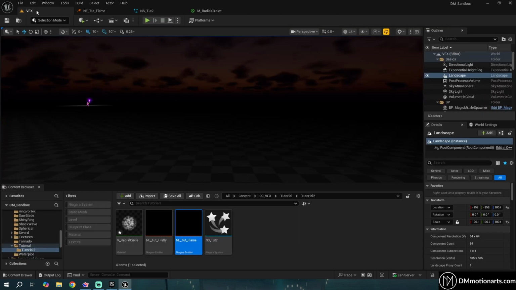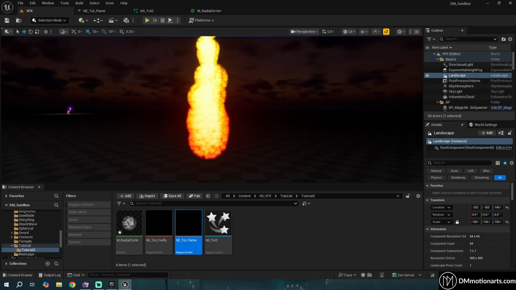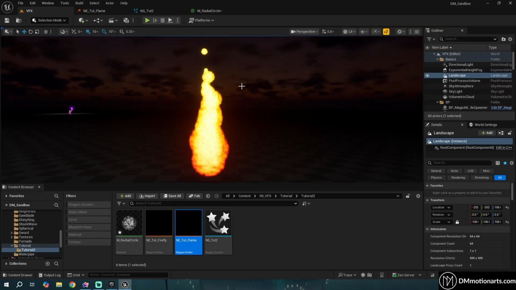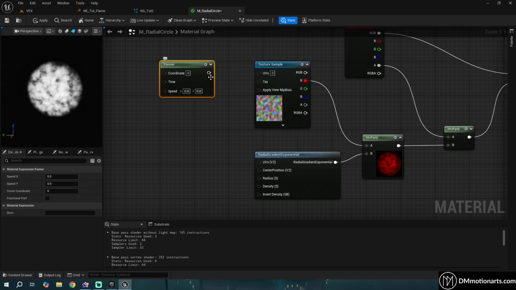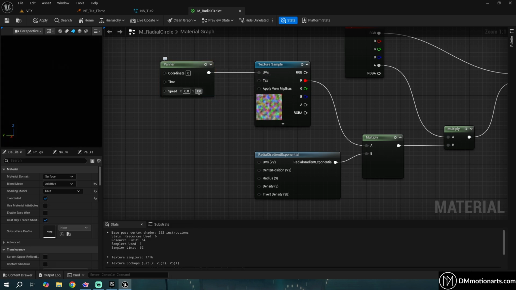And you could see we are already seeing some effect happening, but it doesn't look good, right? So what we could do is we can go in here and press P and add this. Hold P and do left click and add it in the UV and do like one like this.